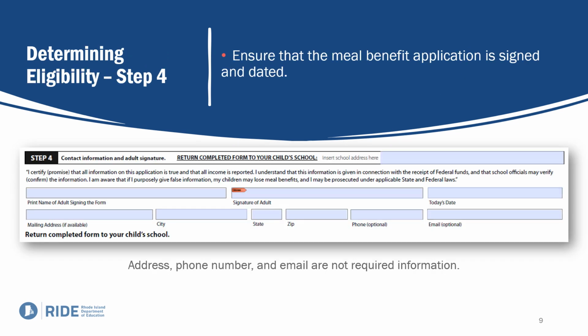In Step 4, the applicant must sign and date the application. They may choose not to provide their address, but if the application is not signed, it is considered incomplete, and you may not process it until you have obtained the missing signature.